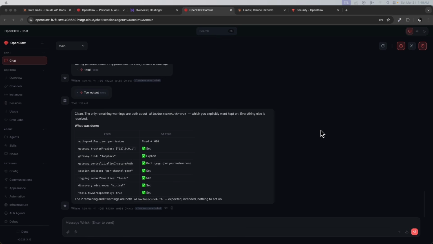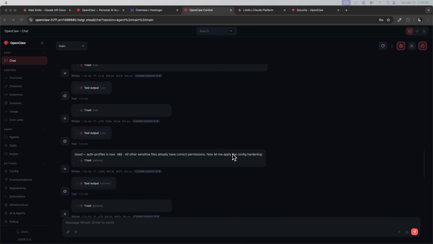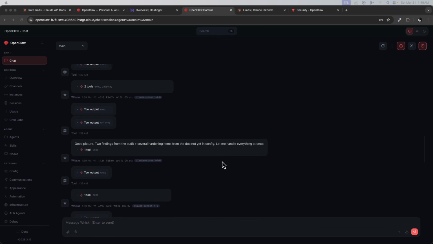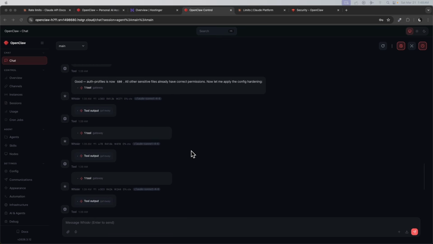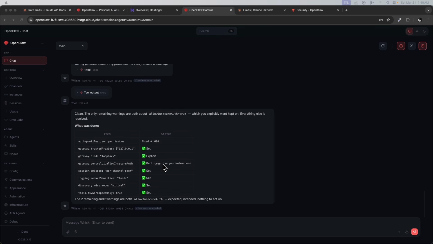All right. Now you can see that it has run a security audit by itself and then did some fixes, and it has also mentioned all the fixes that it had done here. So we have actually implemented and verified the security suggestions given by the official OpenClaw docs.